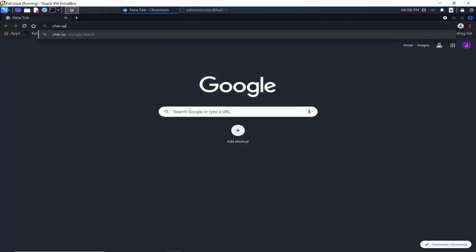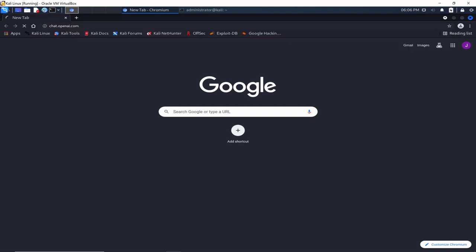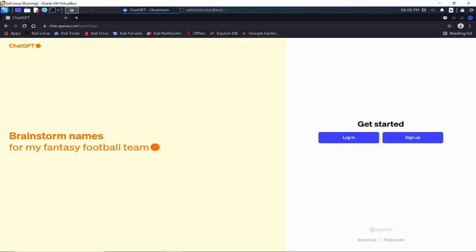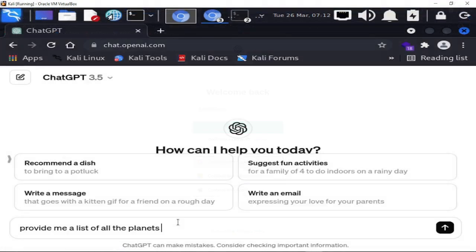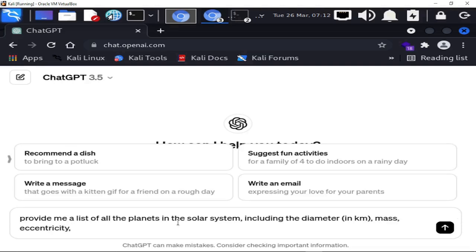Now, let's put ChatGPT to the test. We'll start by logging into ChatGPT 3.5, which, by the way, is freely accessible at the time of this recording. Once logged in, we'll ask it to provide us with a list of all the planets in our solar system, along with a few key details we wish to evaluate, such as diameter, mass, eccentricity, and distance from the Sun.